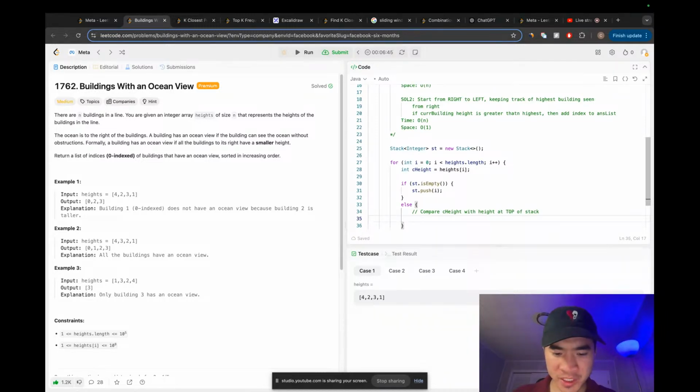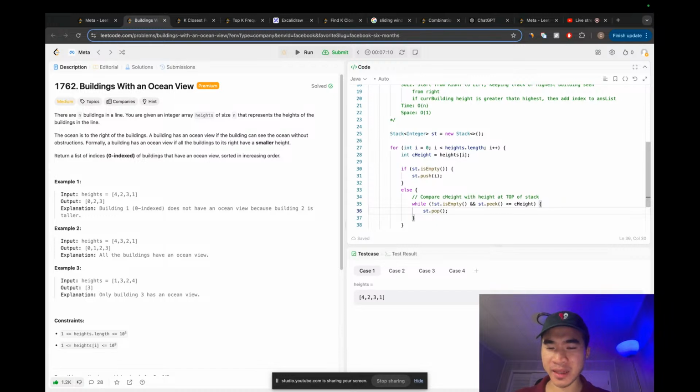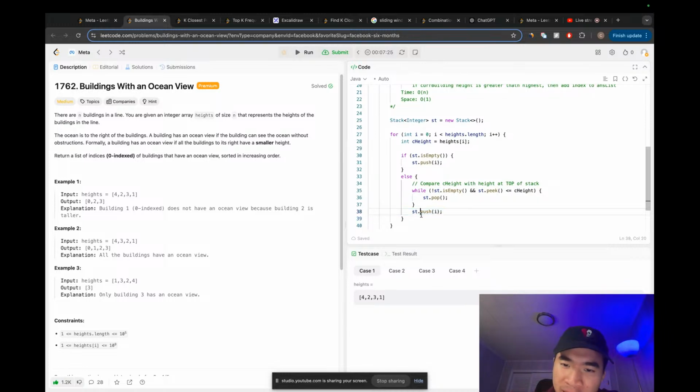Okay, so we check while st is not empty and st.peek, because we want to maintain a monotone decreasing order. If st.peek is less than or equal to the current height, then it means that this current height will block whatever is at the top of the stack. So we want to do a st.pop, just like that. Now when we are here, we know that we can add the current height to the top of the stack. So st.push, the index, so we push i.